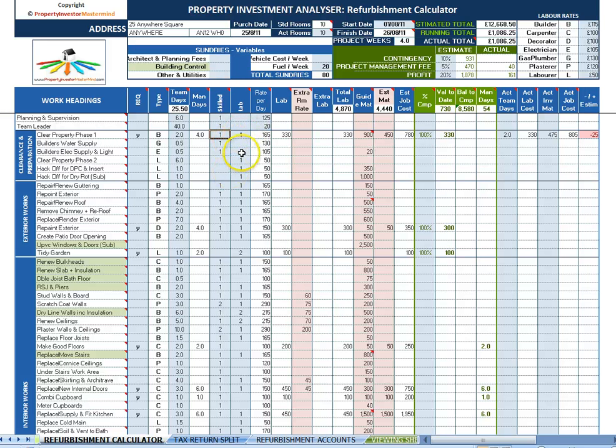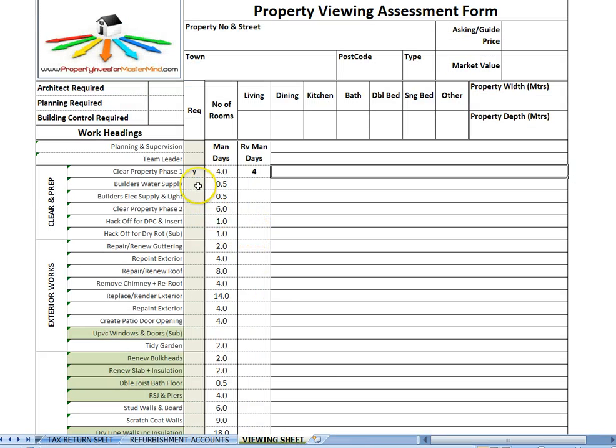And this is why, as I said, although this property investment analyzer looks very complex, and it is, and it's also very detailed, it is very easy to use once you get used to what's involved. So quite simply, going back to the viewing sheet, I've come back in, I've ticked the job off. Look, it's even changed man days on the viewing sheet. It was at 6. I said no, I'm going to use 4 days to do the work, not 6.